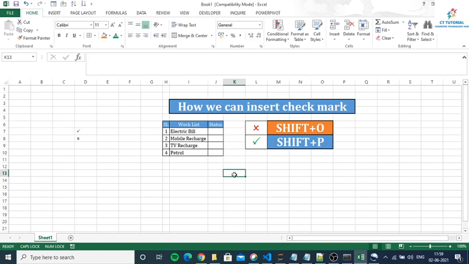Today we are going to learn how we can insert a checkmark in Excel. Excel is very useful whenever you are preparing any to-do list. By using a checkmark, you can mark your work status. There are 3-4 ways by which you can insert these two symbols.